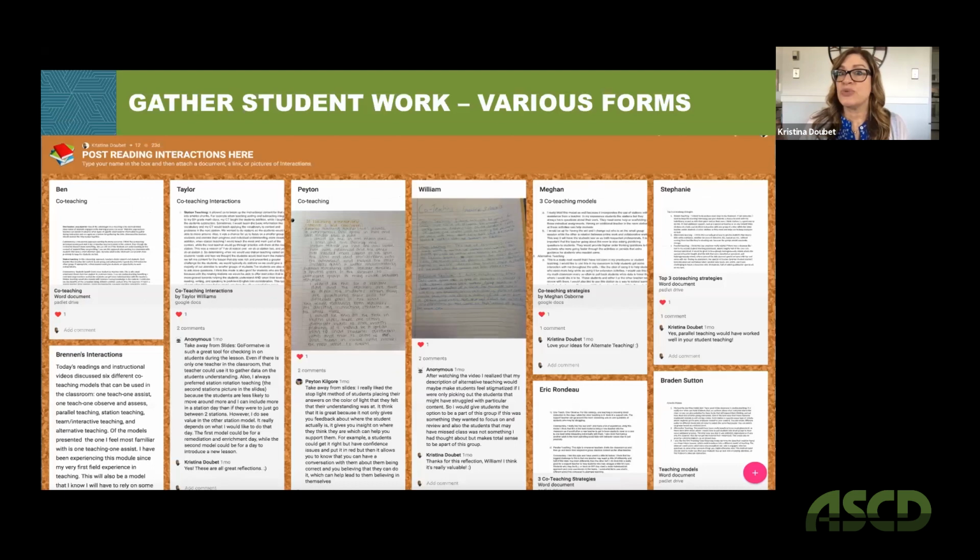I use it on a regular basis. I use Padlet to gather student work now that we've moved online. And so these students, before we moved online, were used to having interactions with their readings every week. So five important things from their readings. Once we moved online, they could use the format they were already using and just upload it to the Padlet.